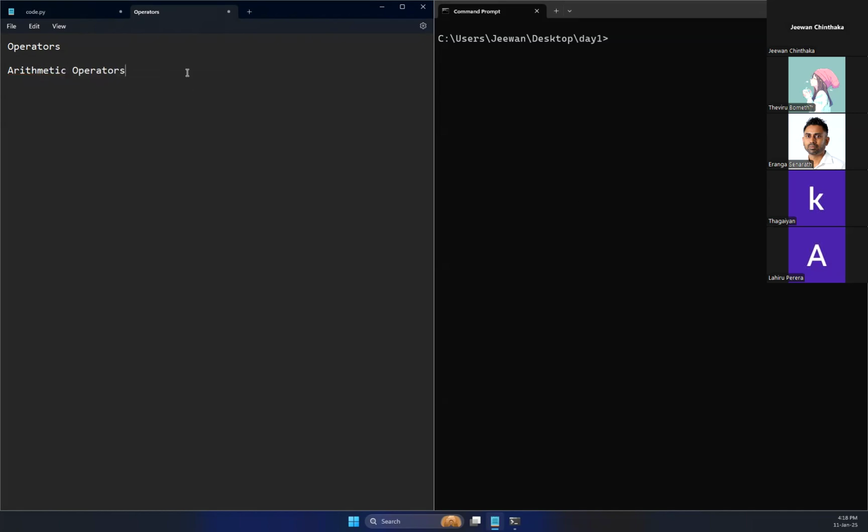We have already used arithmetic operators for maths as well, and if you have learned any other language, you have learned them there too. You know the operators: addition, subtraction, multiplication, division, and the modulus, floor division, and the exponent. These are the arithmetic operators available in Python. This is addition. You know that already.